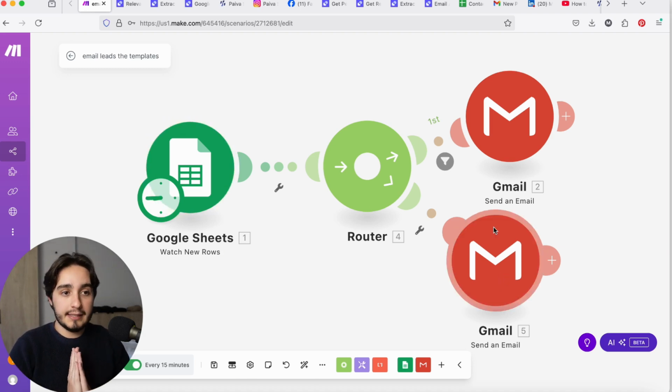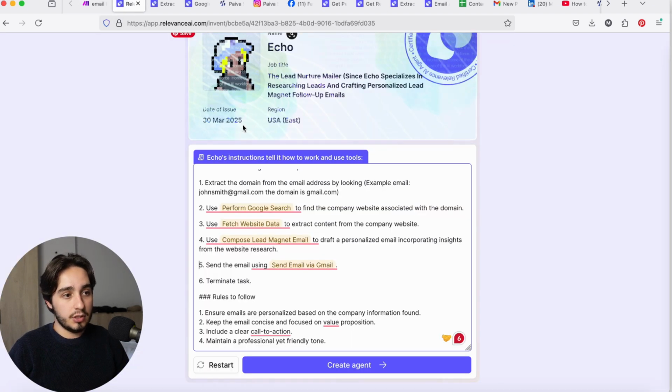Now, when I get these emails, I need to go and manually do research on that person. And I usually use that domain to do the research. Now, what we're going to do is build a Relevance AI agent that I actually started building over here that does that research and drafts that email for me.